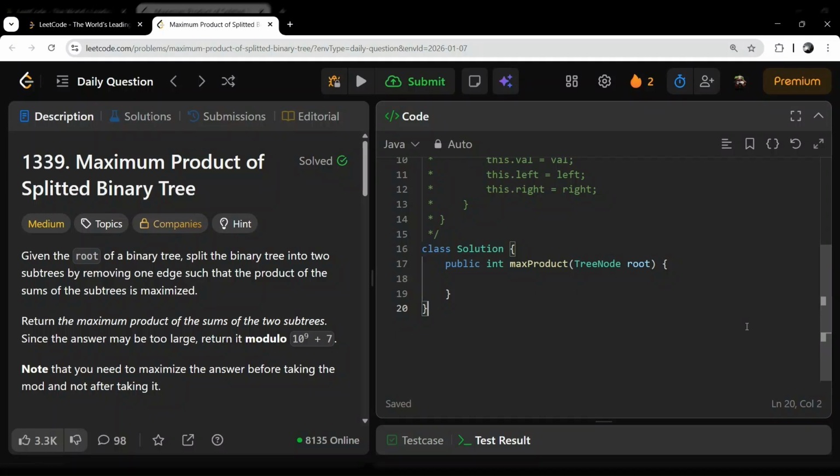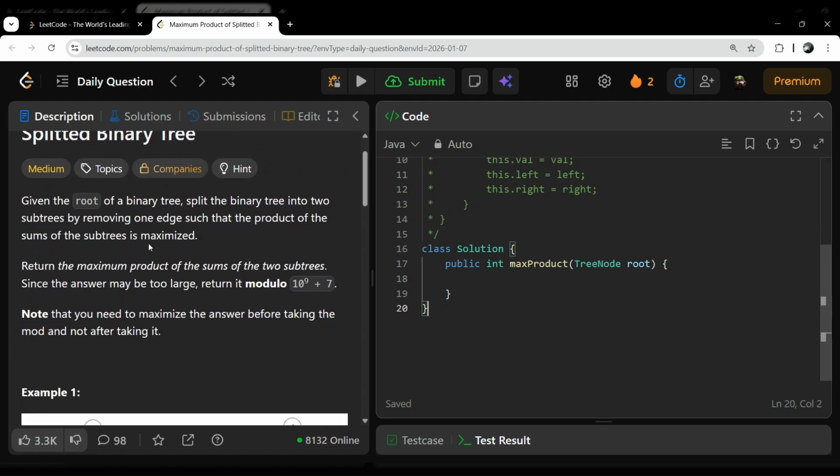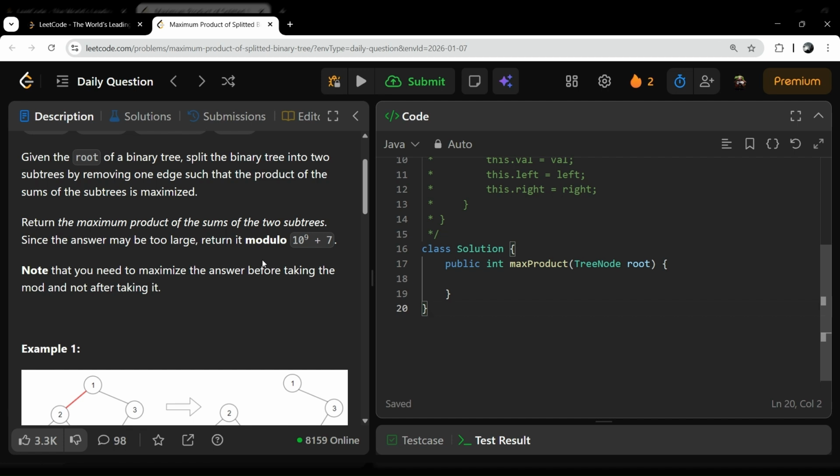Hello everyone, let's start solving today's Leetcode daily challenge question. The question is maximum product of splitted binary tree. Given the root of a binary tree, split the binary tree into two subtrees by removing one edge such that the product of sums of the subtrees is maximized, and return the maximum product of the sums of the two subtrees. The answer may be too large, so return the modulo.